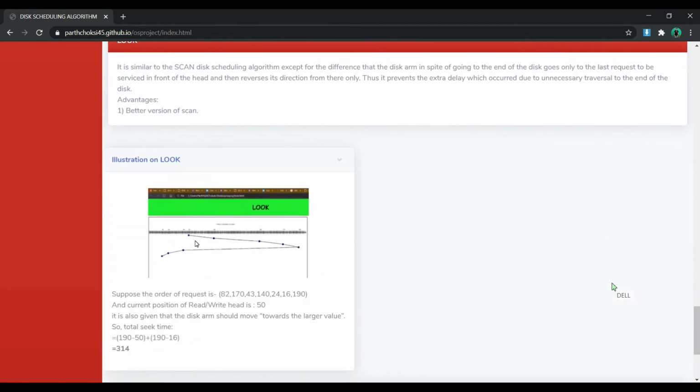In the LOOK section there are only 2 steps, and we are going through the same inputs and the graph has been plotted here. In LOOK we have to subtract the head 50 from the largest request value, and then as the second step, we have to subtract the last served request from the largest request. So in the first we have to do 190 minus 50, and in the second we have to do 190 minus 16, and then we can know the total seek time, which is 314.